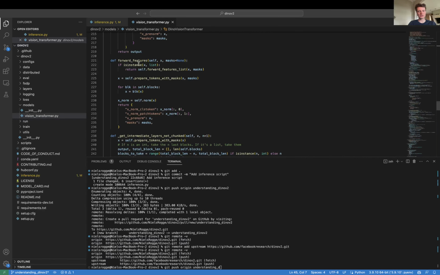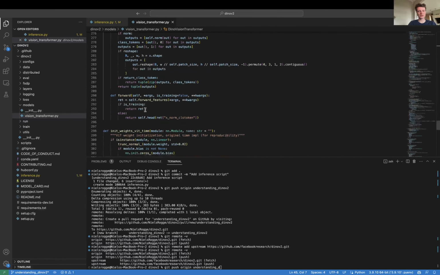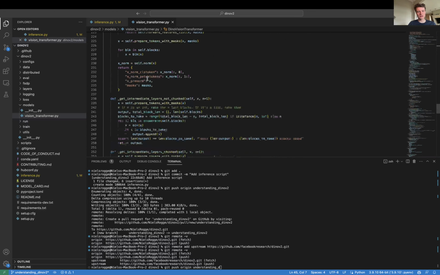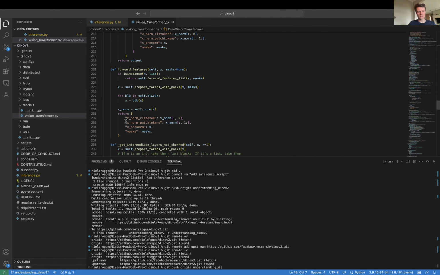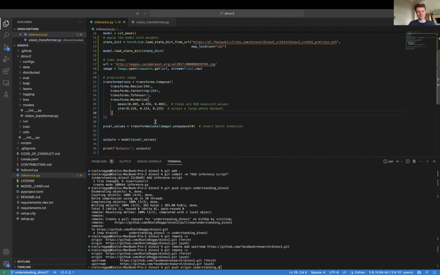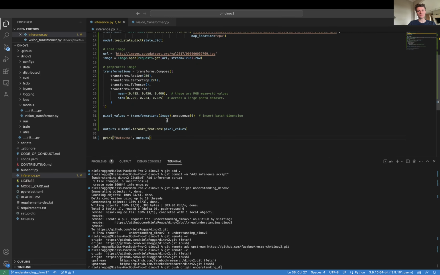Forward features list, forward features, forwards. Okay, self.head. But yeah, this model doesn't include a head. Forward features. It's going to return a dictionary: xnorm, CLS token. Okay. Anyways, let me try that, and then let's see whether this outputs a dictionary.